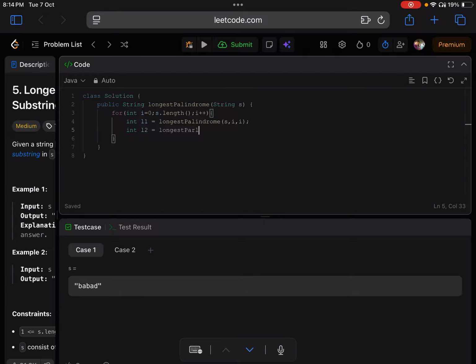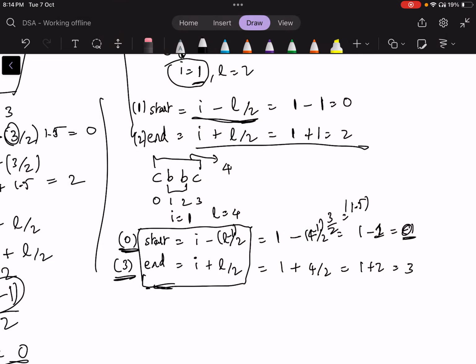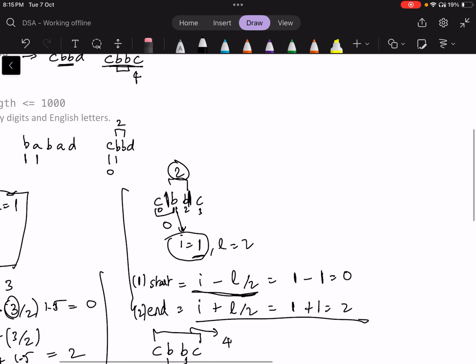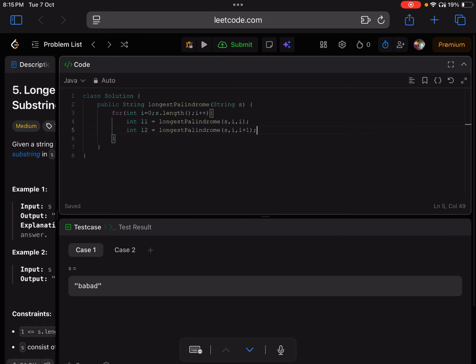So to support both of them, I'm just setting it like this, I and I plus 1. So this is for the latter case. I and I plus 1 is for this case where we would be checking two values together, like C, B, B, C. First we'll be checking for C and B together being the center, and then B and B together being the center. To check that, we'll be using the second one, and what we can do is together we can have a new length, which would be something like this, math.max of L1 comma L2.